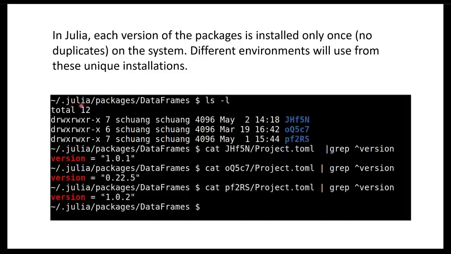For example, in my Julia folder, there is a subfolder called packages. Under the packages, one of the packages is this DataFrames package in this example. If I look into this folder, I will see that there are 3 installations. And if I look at the project file in these installations, I will see that there are 3 different versions installed here.